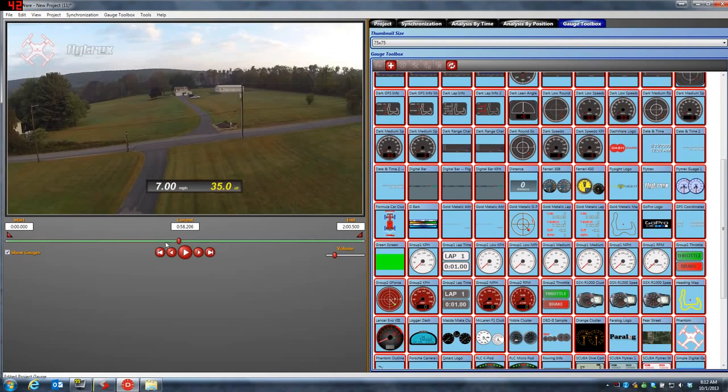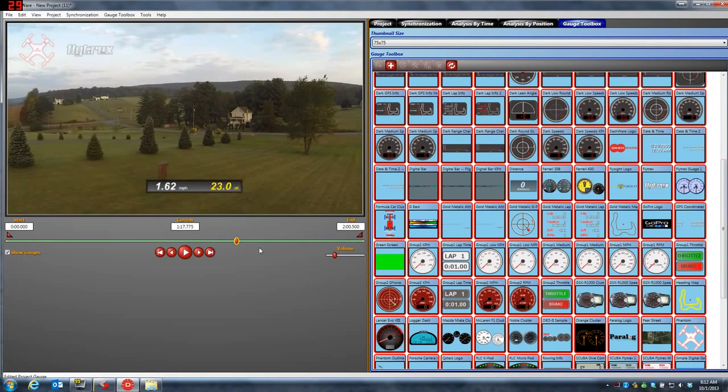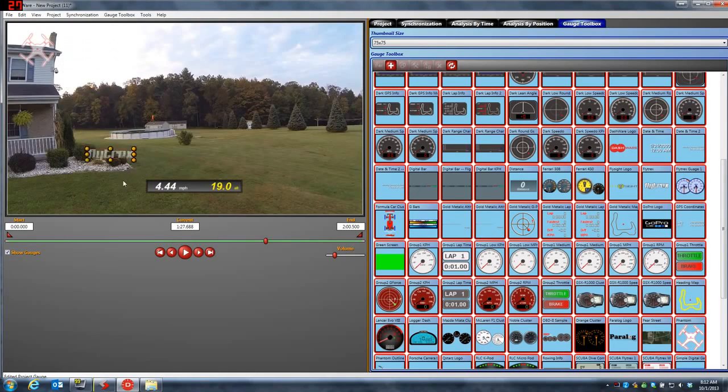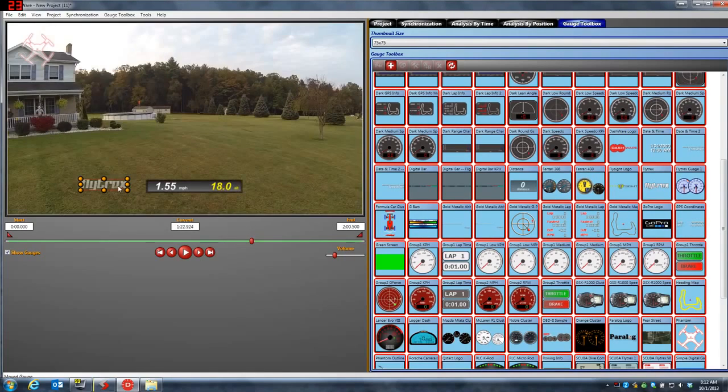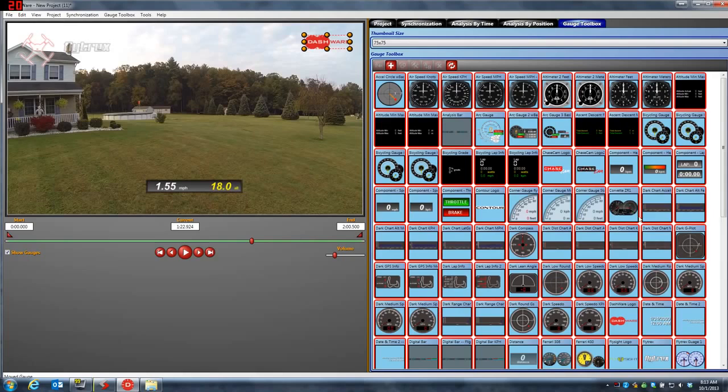And you can see, if we go through the video, you can see through it. Let me lower it down here a little bit so you can see through it. Okay, and that's your transparency. So we have a Flytrex logo in there. Okay, so another thing we could do, let's start adding some gauges.